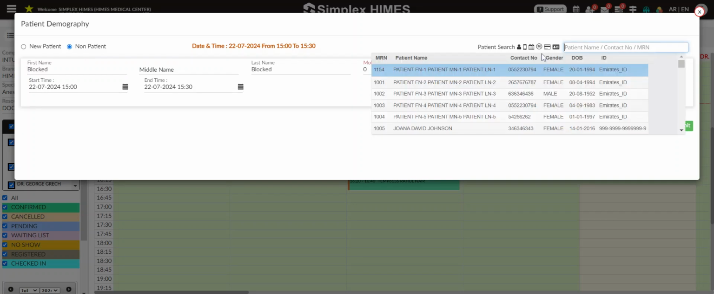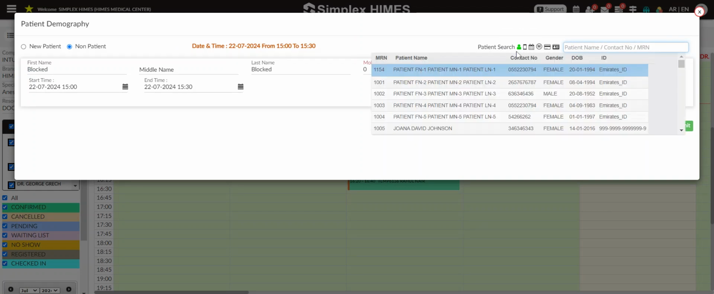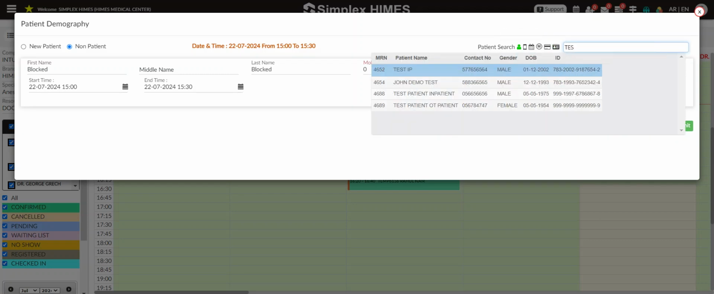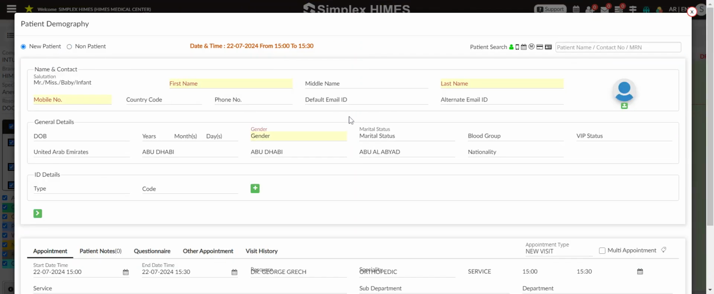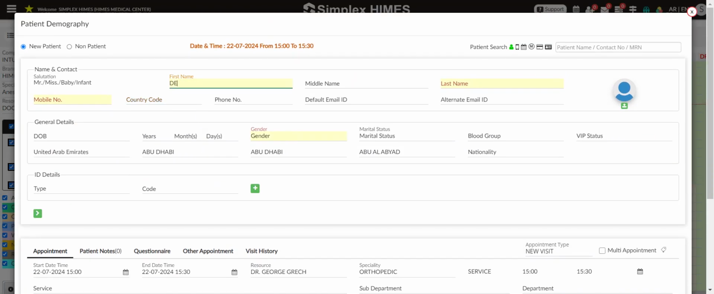Then we have existing patient, where you can search for an already existing patient in the clinic by using the name, the mobile number, date of birth, insurance ID card number, and national ID. There are so many search criteria. Based on the search criteria, you can search for a patient and pick up the patient, and automatically the patient information will be picked up. Now I'll be going to the new patient. So we'll go with the new patient workflow. I will enter the basic mandatory information.